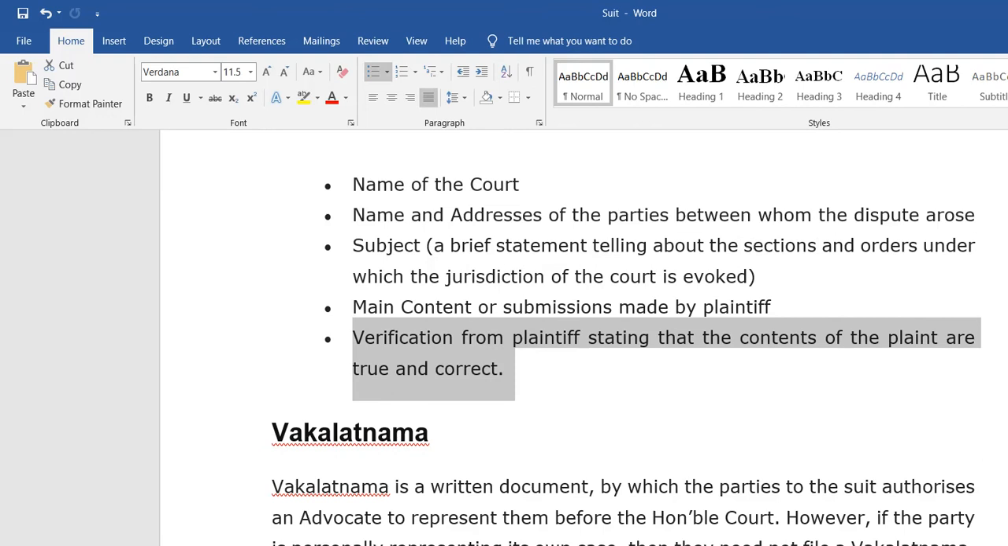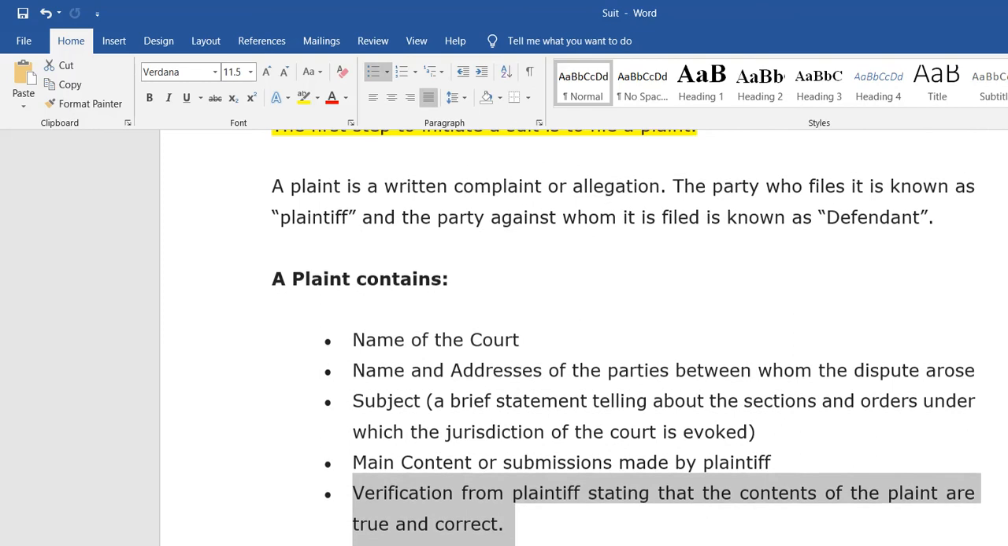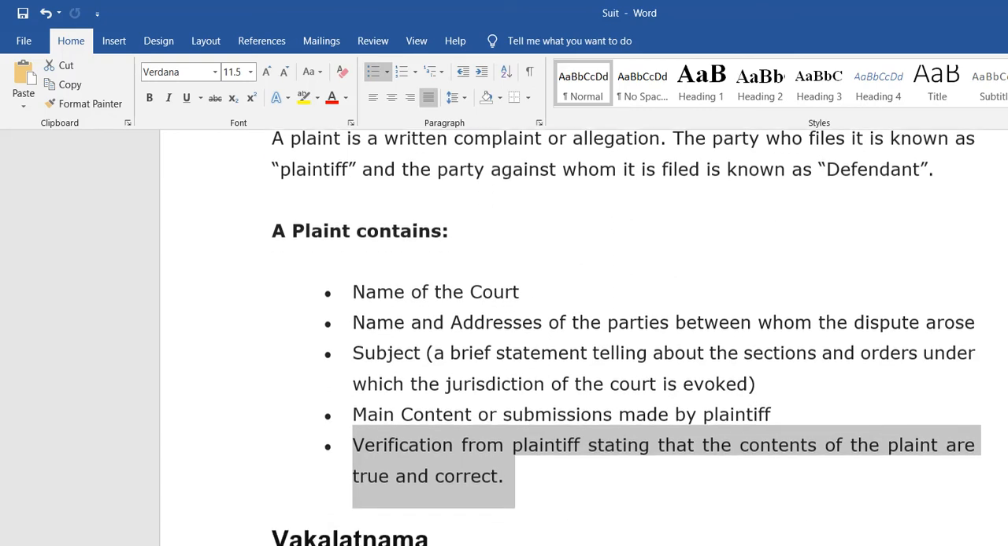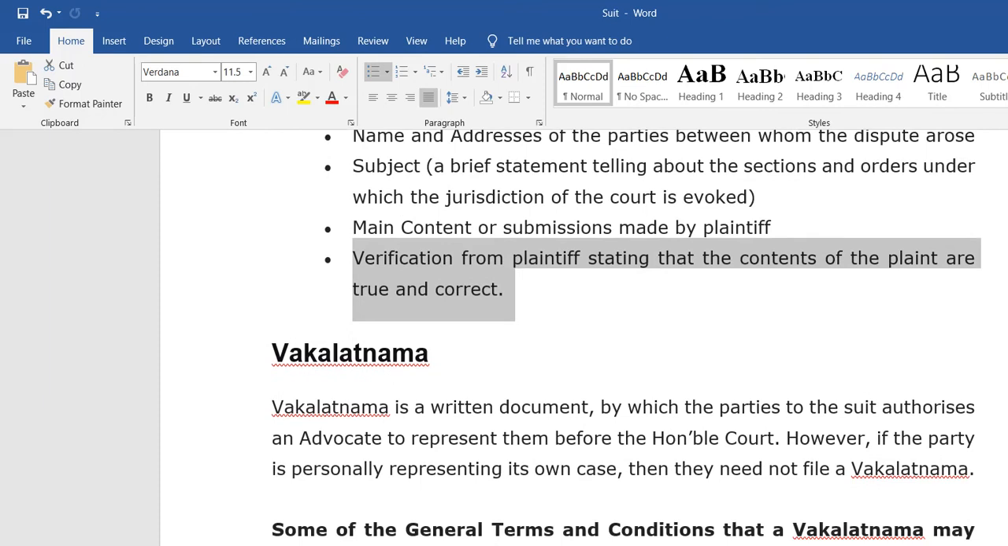So the first step is completed, because when we are creating a suit or plaint, the first step is creating the written complaint or allegation. The second step is the Wakalatnama. So what is the Wakalatnama? The Wakalatnama is a written document by which the parties to the suit authorize an advocate to represent them before the honorable court. However, if the party is personally representing its own case, then they need not file a Wakalatnama.